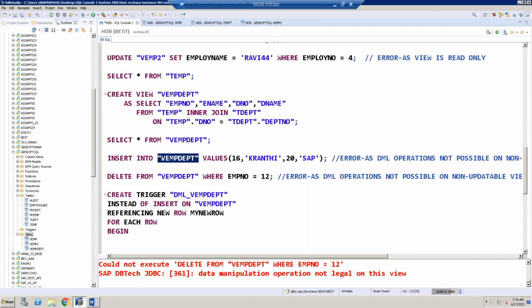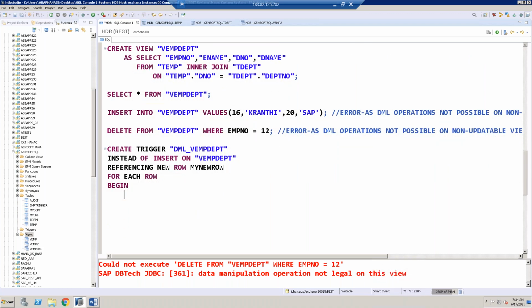So what is the agenda, why are we creating the trigger? Whenever I try to insert data at the view level, the insertion should happen in the corresponding base tables. Keeping that in mind, I'll say begin. Insert into, what is my first base table?